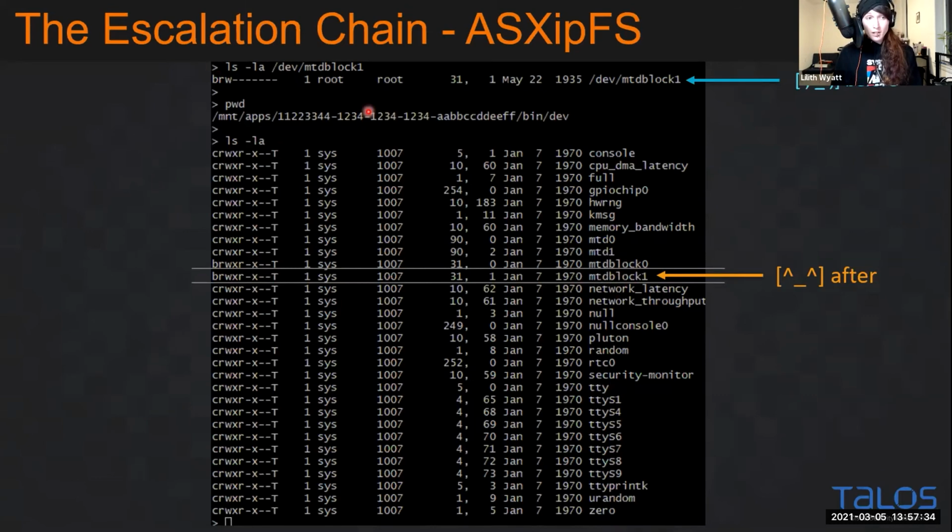And if you'll notice here, this is what /dev/mtdblock1 looked like before our exploit. And this is what it looks like after. We have root up here, but we have sys and then UID 1007 down here. We are UID 1007, and because of that, we gain read and execute permissions on the block device. So not write, but read and execute. So it's something. It's not nothing. It's something.